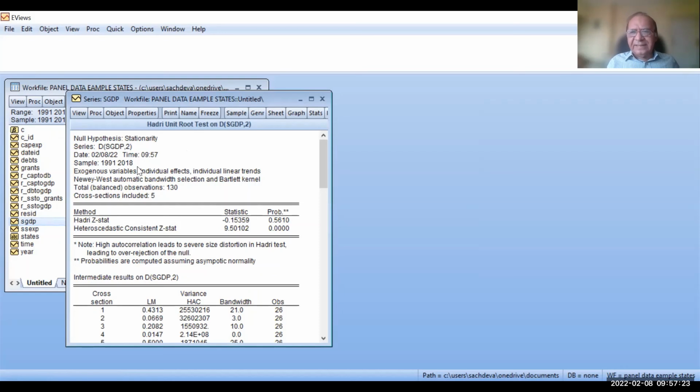Now it is your creativity. You have to apply your wisdom. Whether you use first difference with trend, or the second difference, that you have to decide. Now you have to test all the series. It is not that you are going to test only SGDP. You have to test all the series.